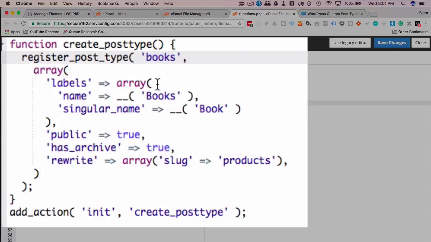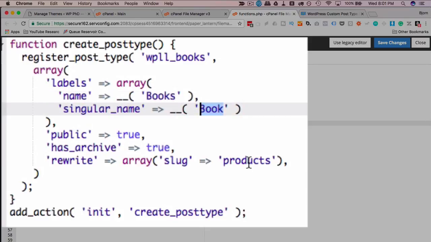You should have something before it just because you don't want to conflict with something else that's going in the database. So have something custom, like I have WPLL, which is short for WP Learning Lab, underscore books. This is going to be what's interacting with the database, and we want to make sure there's no conflicts there. So we have WPLL books, and then books for the name, book for the singular, the slug, which, like I said, would normally be this. The slug would be changed to what we put in here. So I'm just going to call this books.